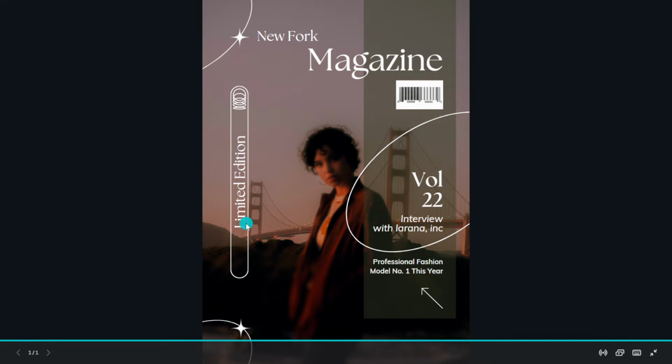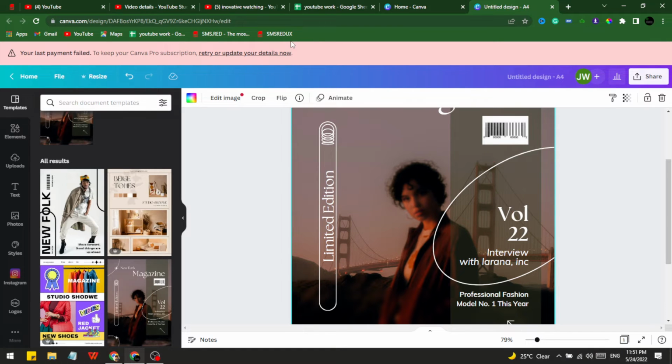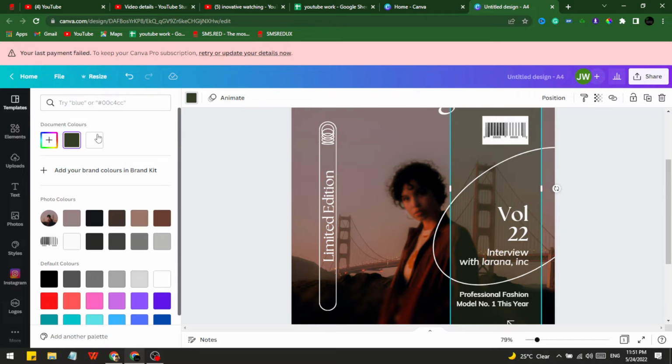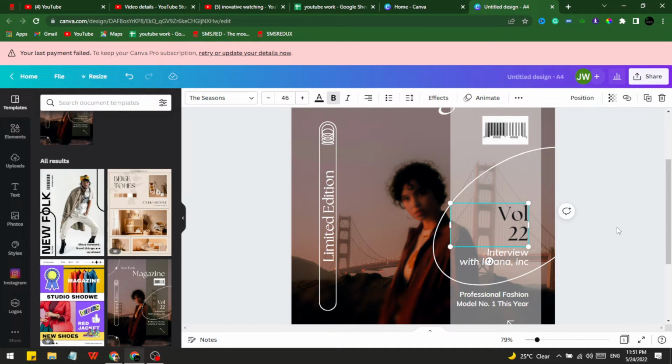So guys, this is an editable template. You can just edit it yourself. It's not a big thing. You can change the background, put something there, and change the text color. Everything you require you can change easily. So this is the way you can design on Canva.